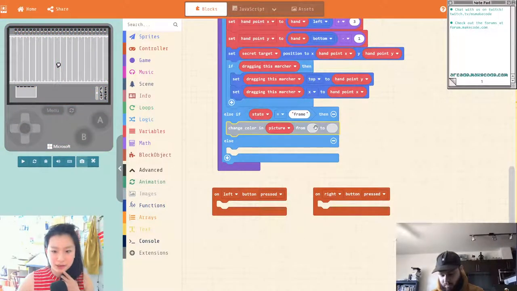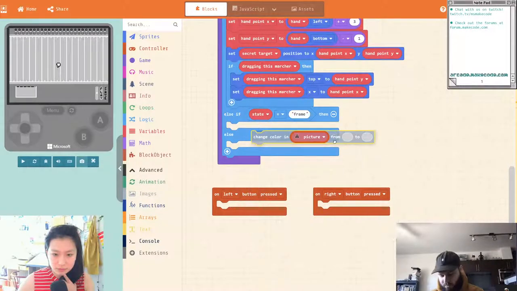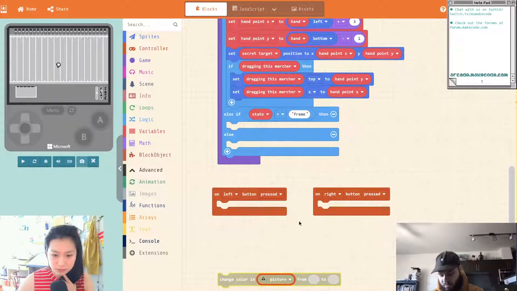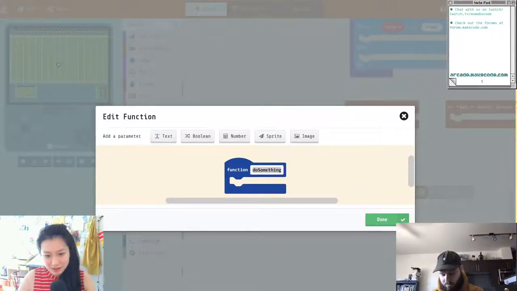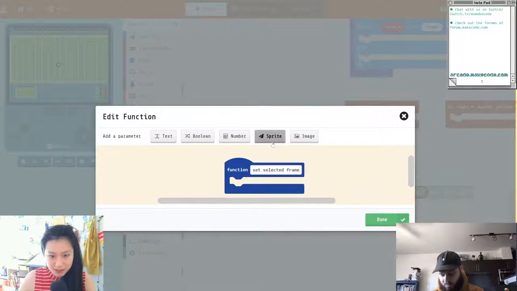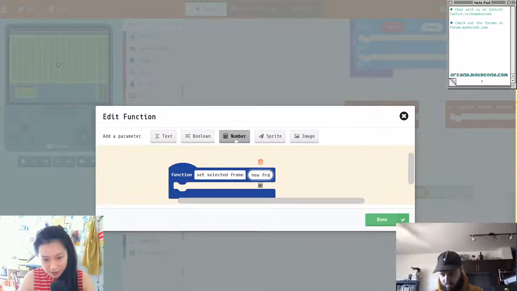Oh, okay. Yeah. Okay, change color. And a function, set selected frame, and it's gonna be new frame number.